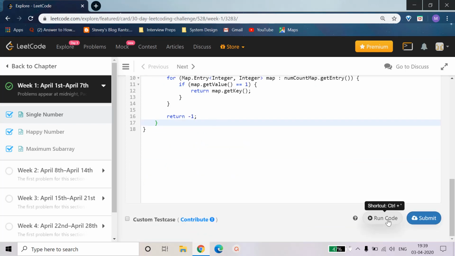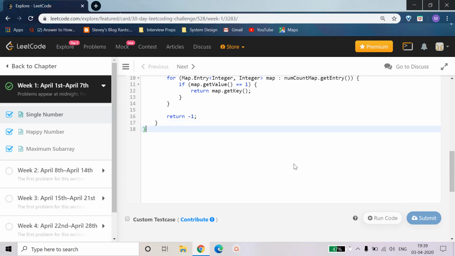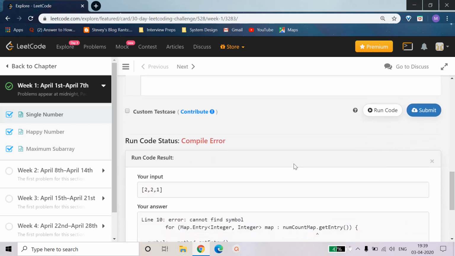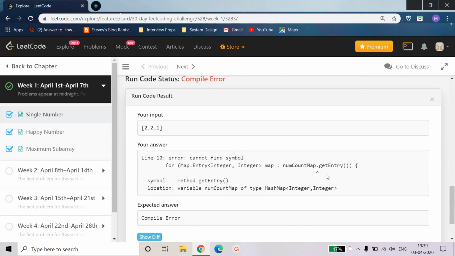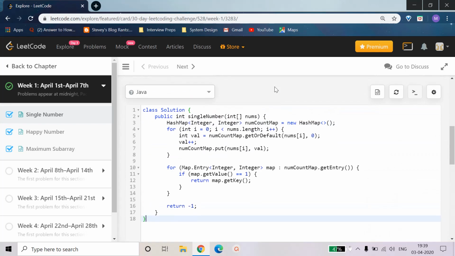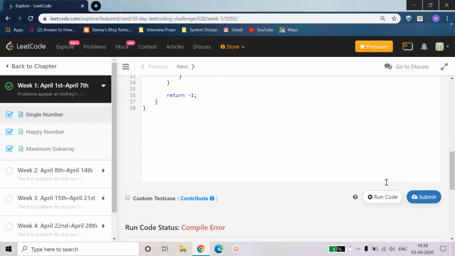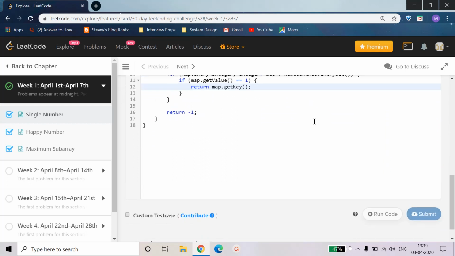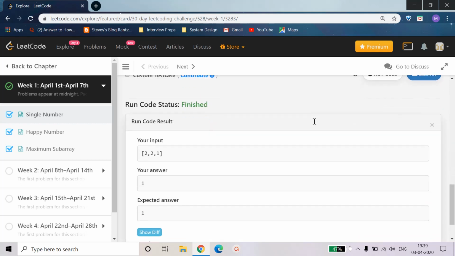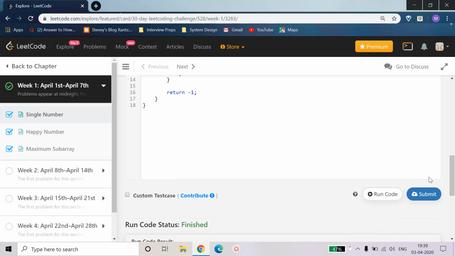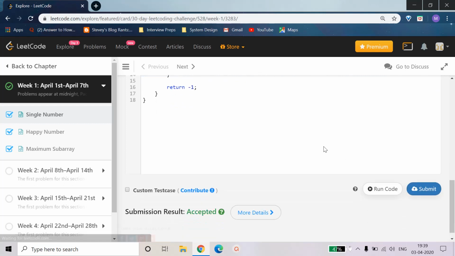So let's run it for the test. I got a compiler error. It's supposed to be map num count map dot get entry. Oh, this will be entry set. There is no method like get entry. Yeah, the answer matches. So let's submit it and see. Yeah, the answer is accepted.